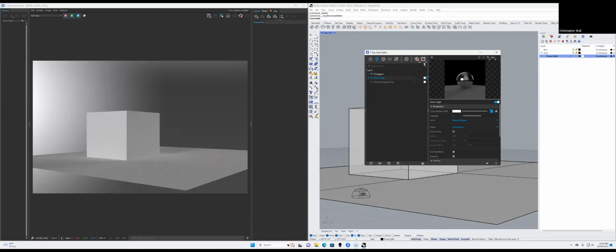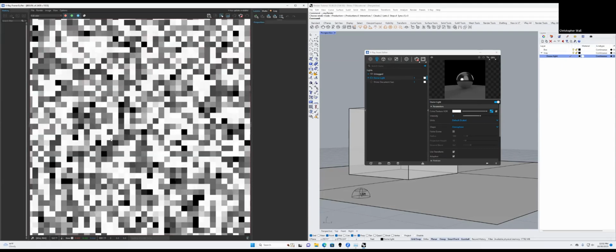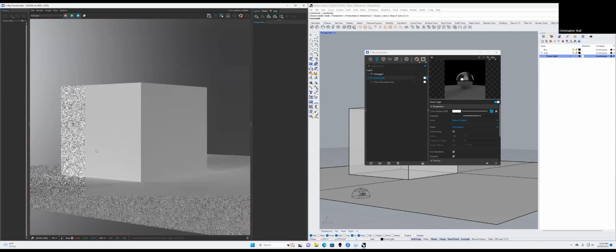Okay, so let's just run this render real quick. With rendering off graphics cards, it should be very quick, especially since we're not using any materials and it's kind of dumb geometry.